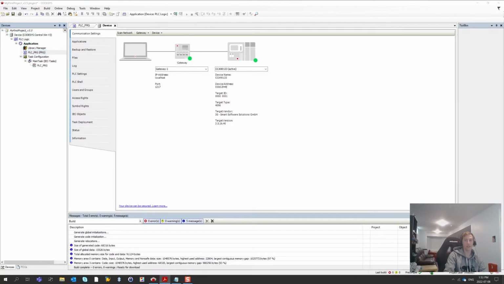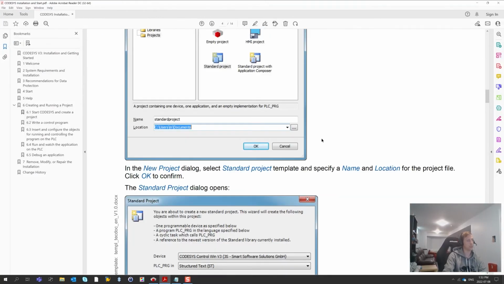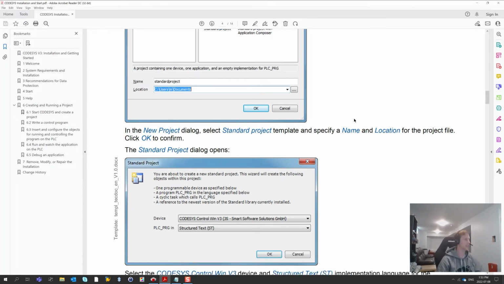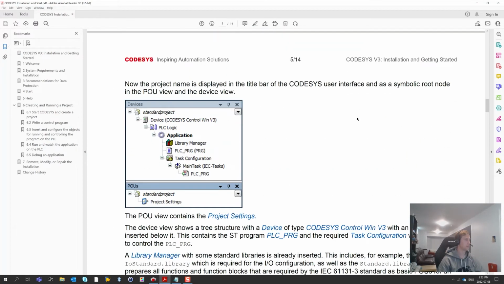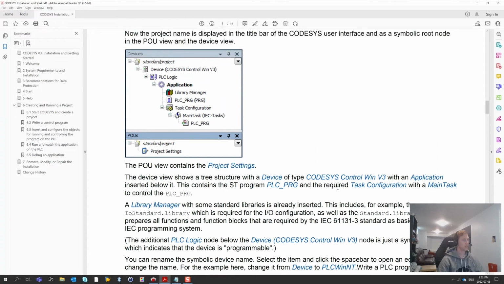All right, so let's see what this document wants us to do. So we've done this. This here is talking about how you can rename the PLC. So by default, it's called Device, but you could give it any name you want.